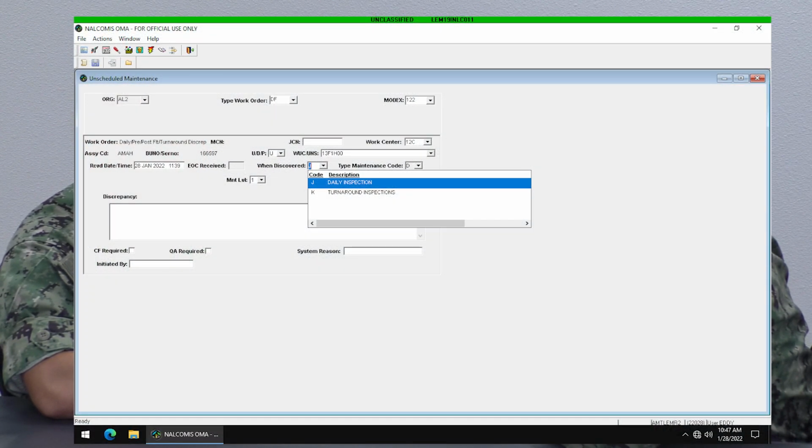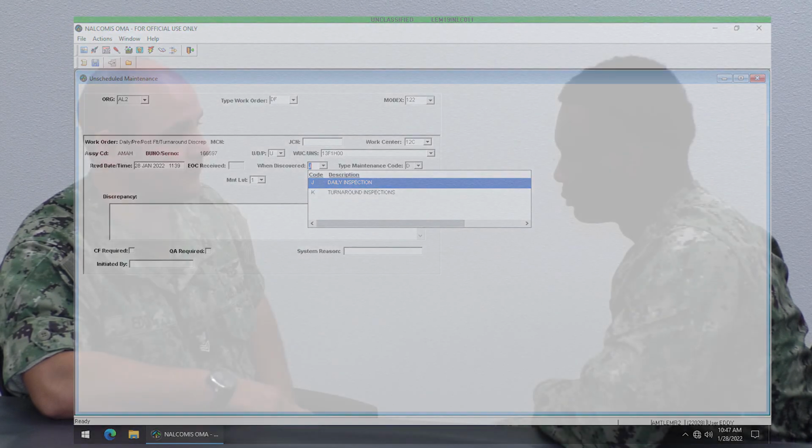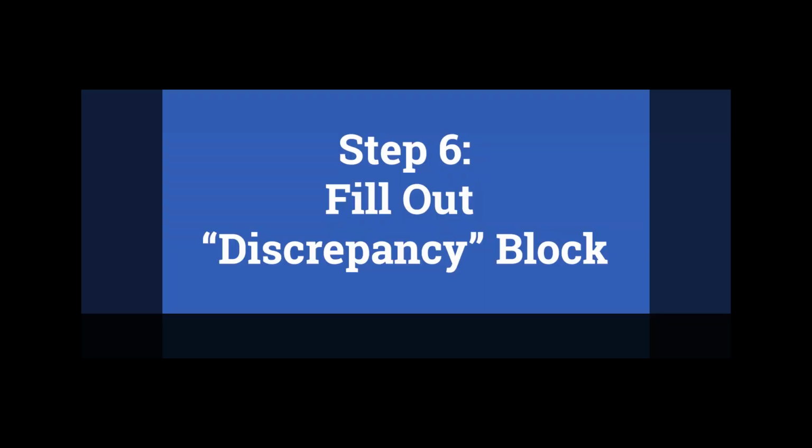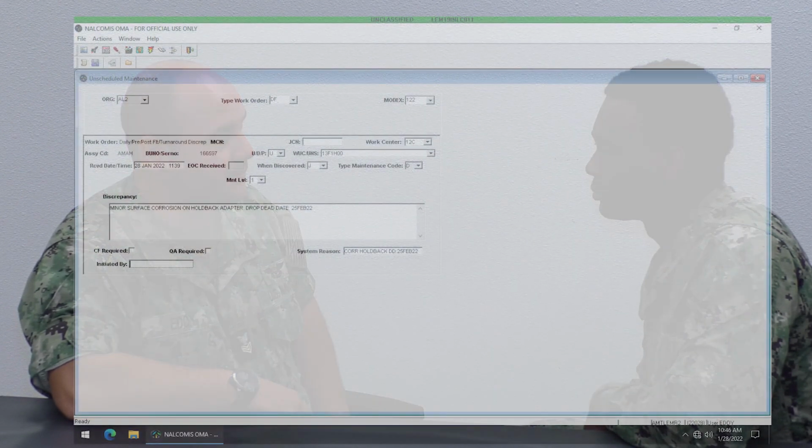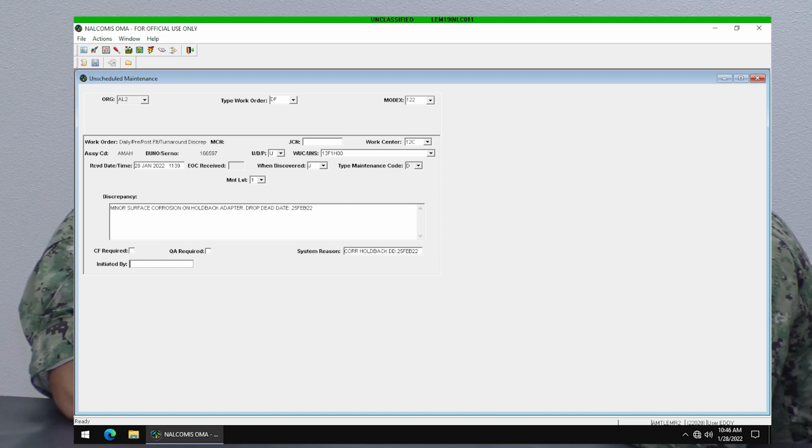Now that we understand the importance of WOOCs, let's fill out the when discovered block. This block will be J because you found this during a daily inspection. Now that you understand how the discrepancy gets coded, let's talk about the discrepancy block. This is the last step to write up what you found with a drop dead date.